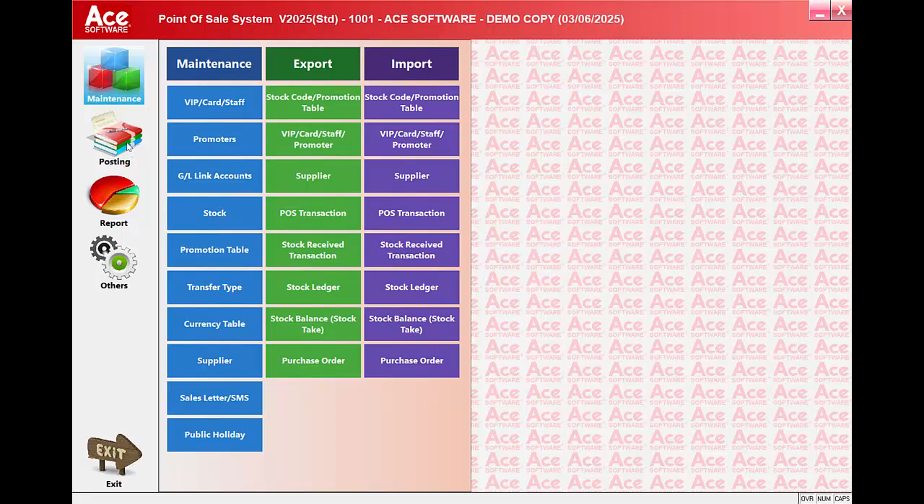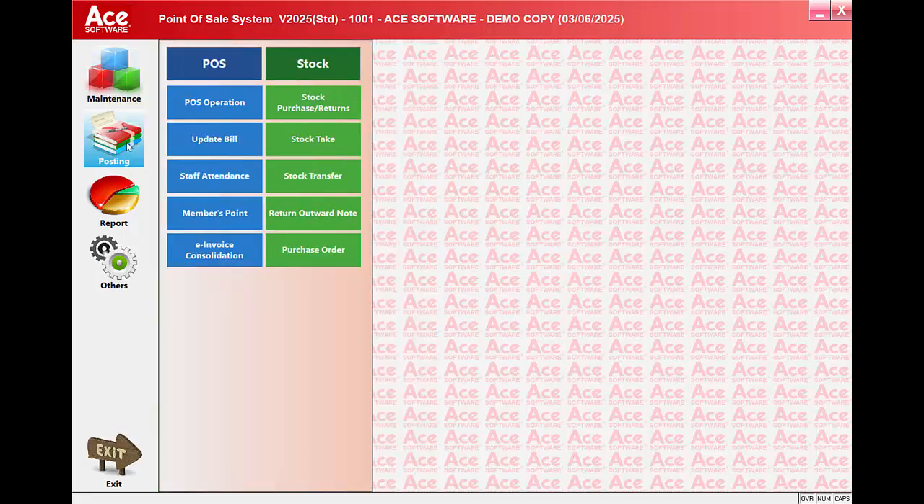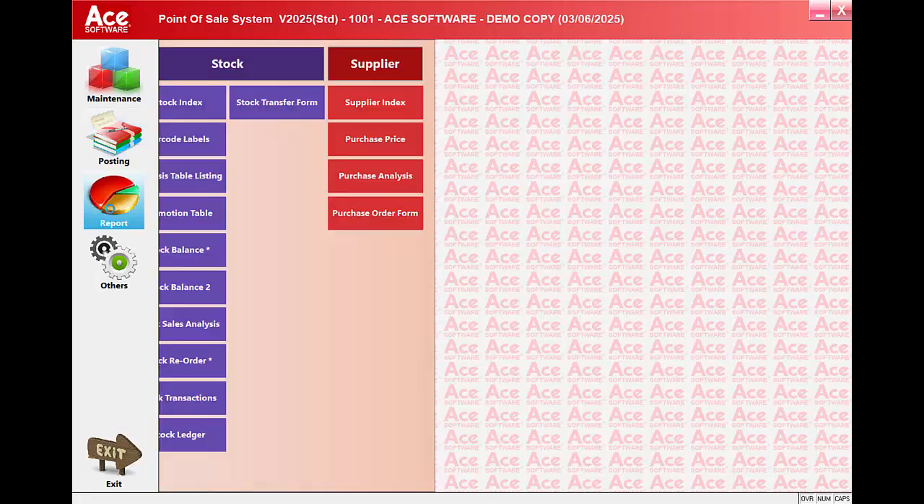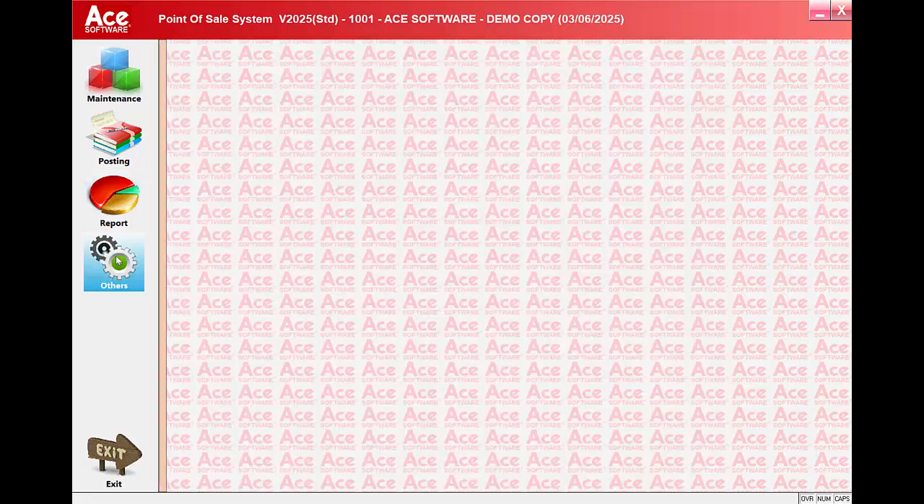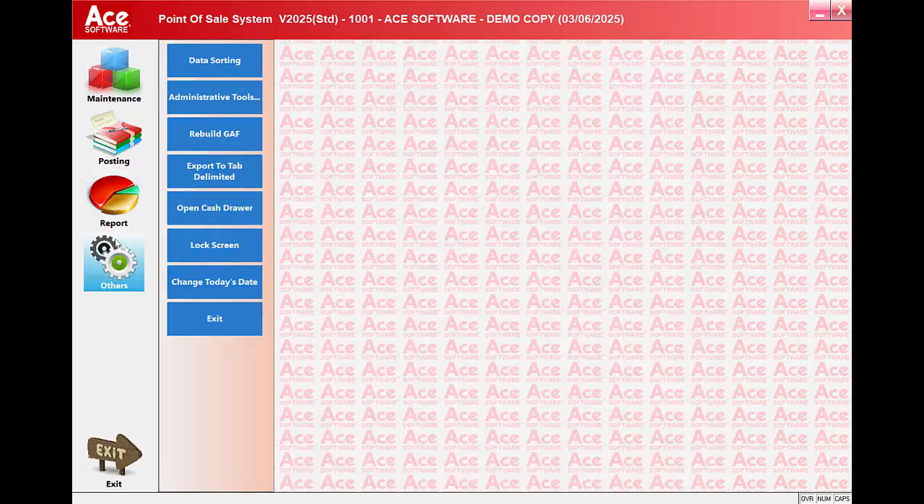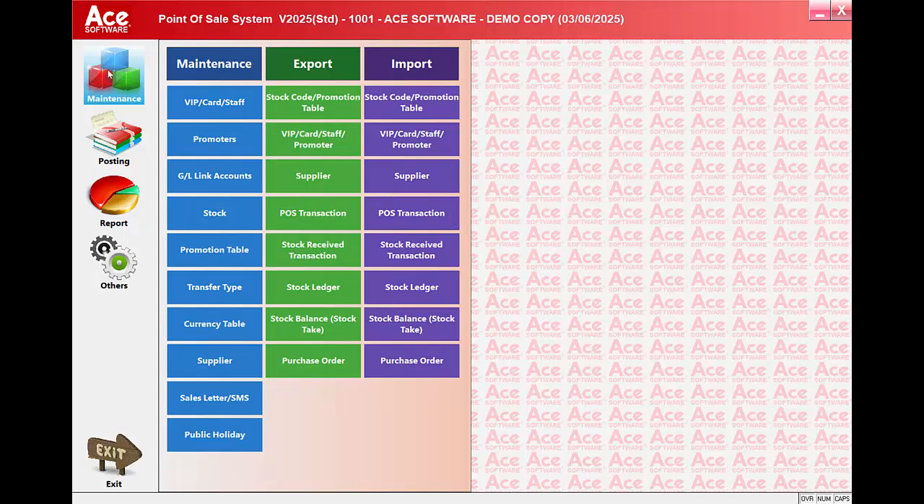And then we have the posting section where you can post, actually issue bills, you can post stock purchases, staff attendance, and so on. And we have the reports. All the reports that you can get under the system is done here. And then there is another section where we have administrative tools to configure the system and so on. And the last option is to exit the system. So let's go to the maintenance option first.